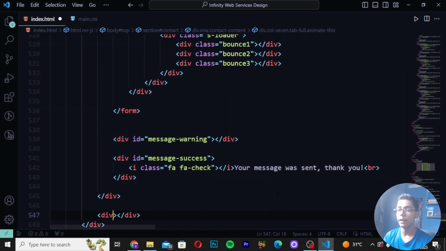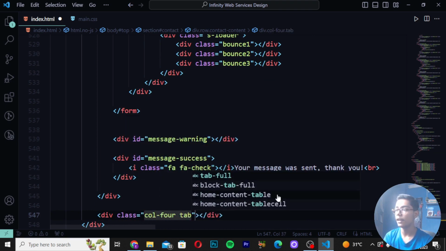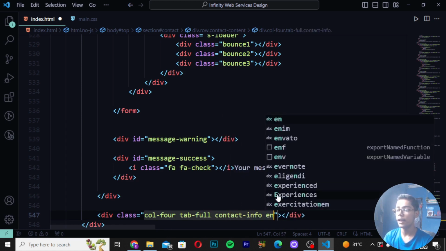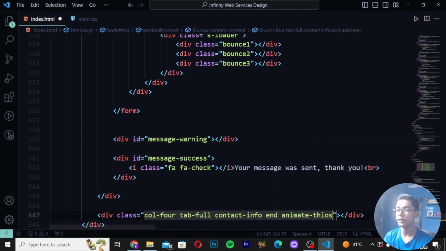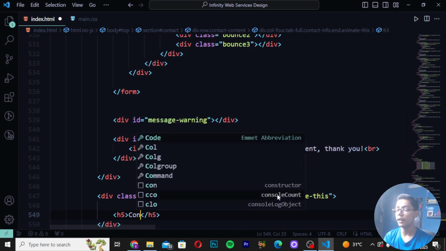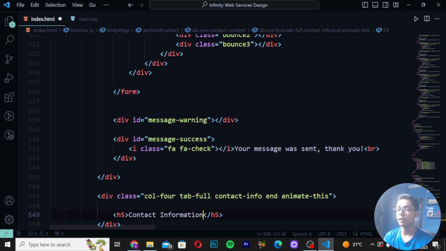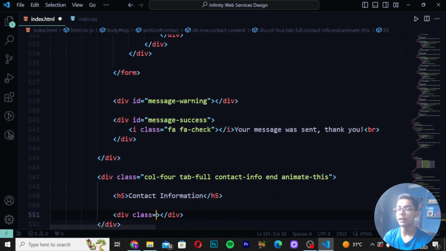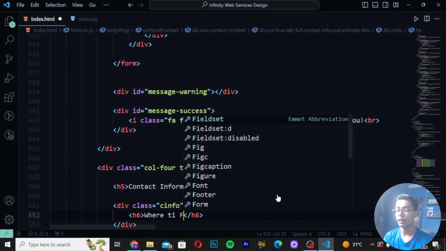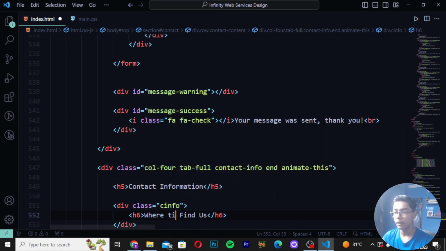Then here as well write here div class here after this div, which will be as col-md-4, and I will be writing here tab full, and here I will be writing contact info. Then here I will be writing add animate, and then you have to write here this. Then you have to just move down and create H5. So here I will be writing H5 and write here contact information. Then you have to move down and write here div class, and then here I will be writing C info, and then you have to write H6, and then here I will be now just writing like where to find us. So here I will be now writing this.